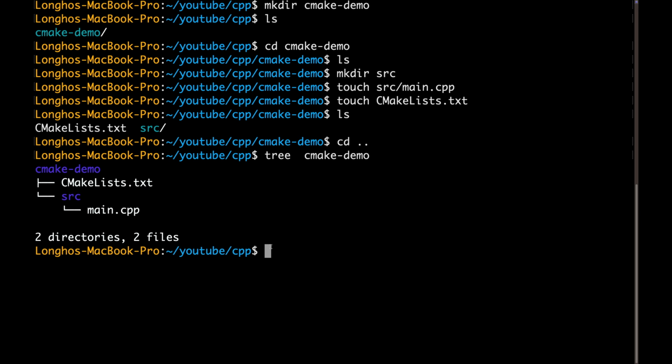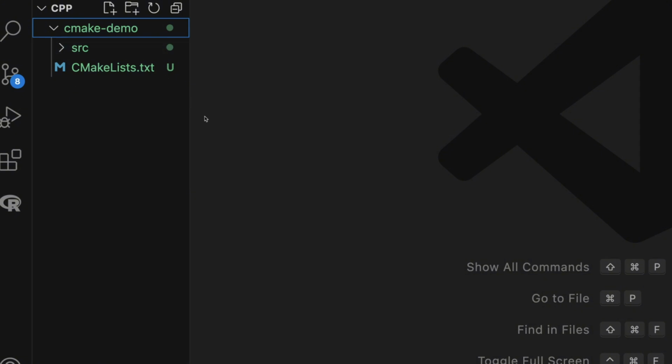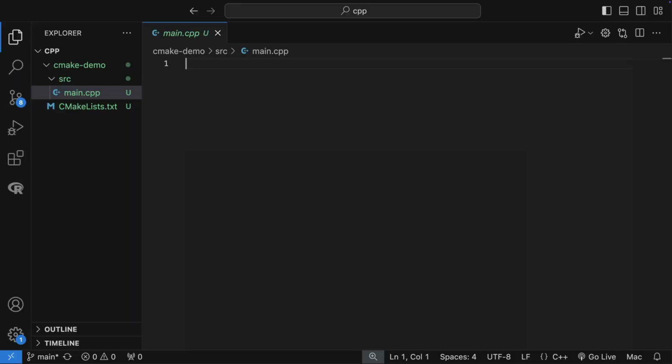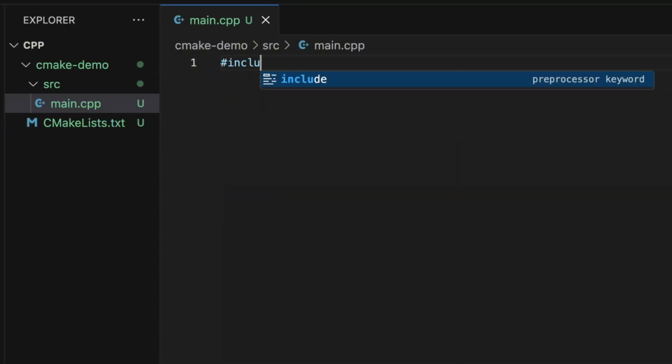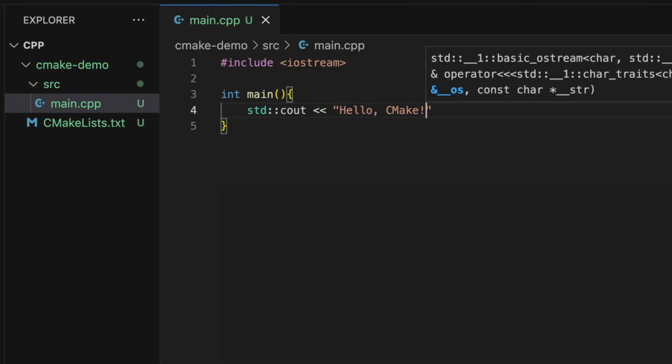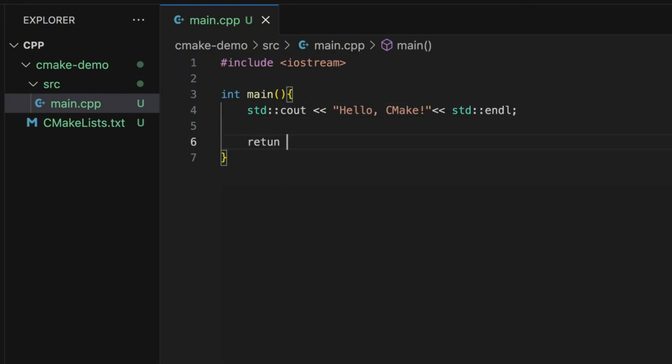I already have Visual Studio Code installed, so I will open it like this. So this is Visual Studio Code. This is my project here. This is the parent directory, and we have source and main. There's nothing here, and in the CMakeLists there is nothing either. Let us write a simple C++ program that prints Hello CMake. We'll start by including iostream and do std::cout, Hello CMake, like that. And we'll return zero.